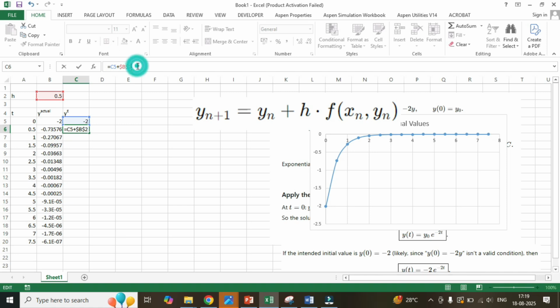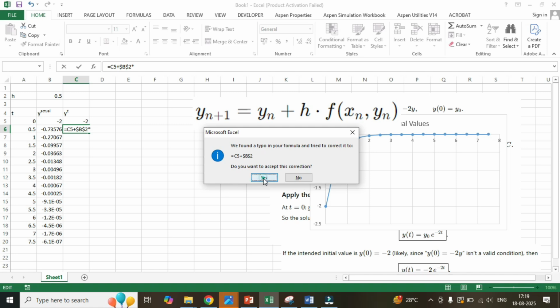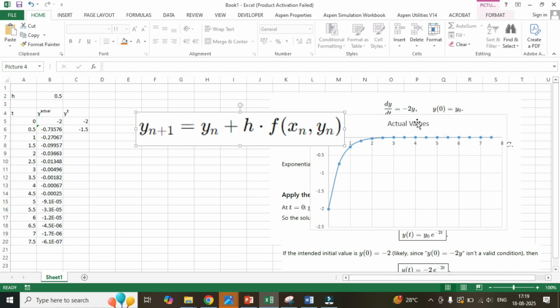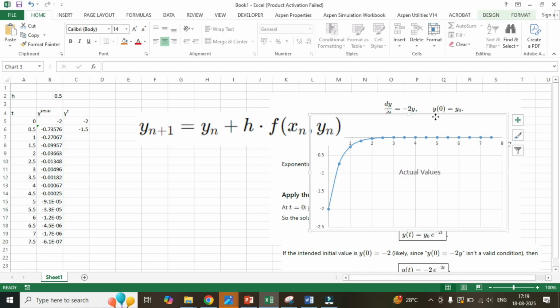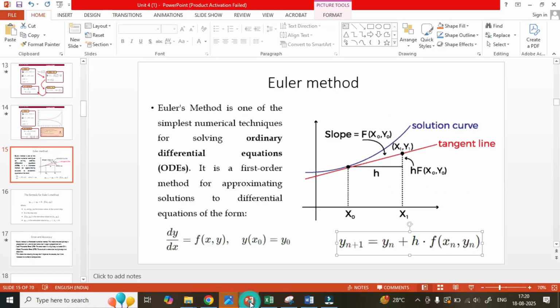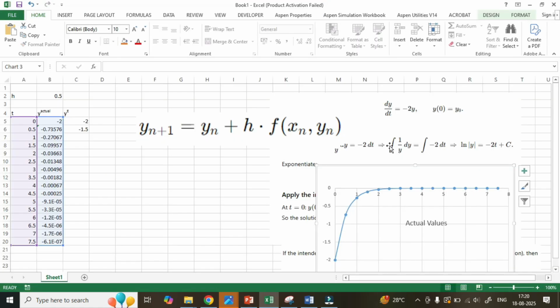Okay, multiply by f of xn. F of xn is nothing but my minus 2y. So what is f of xn? You should not confuse with that. Whatever term is on the right hand side of dy by dx is called f of x. So in our case, f of x is the minus 2y.